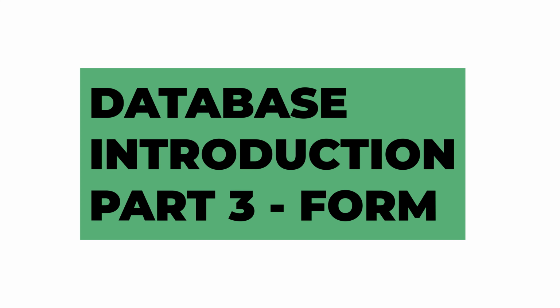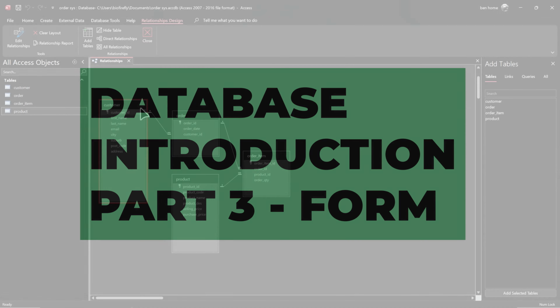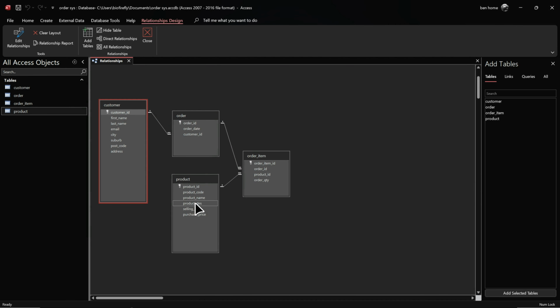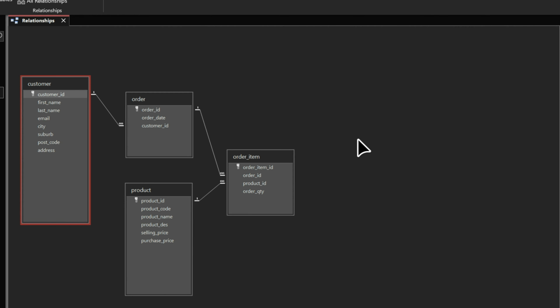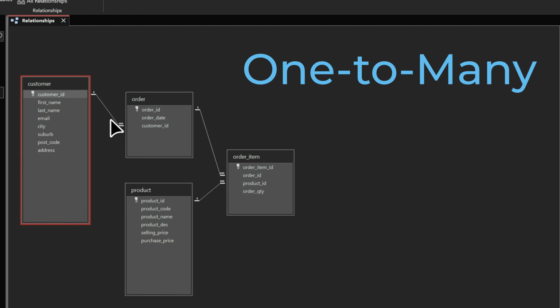Today is the third installment of the database introduction. In the last episode, we made a connection between four different tables, namely customer, order, product, and order item. We're using the golden relationship, which is one-to-many. You can see each line has two ends. The first end on the left-hand side, for the customer table, is the one side of this relationship.